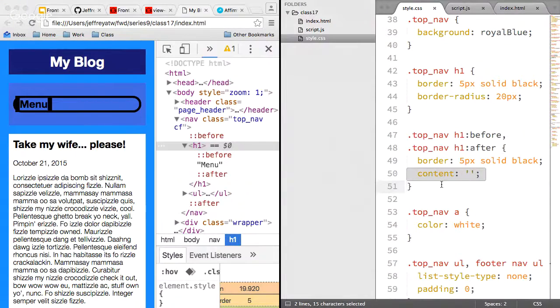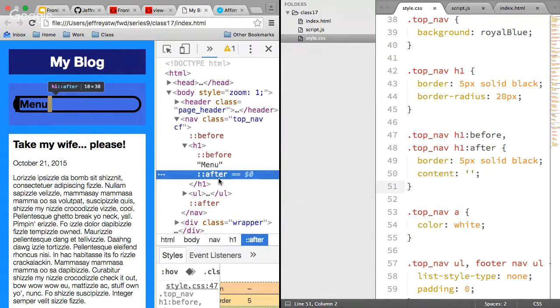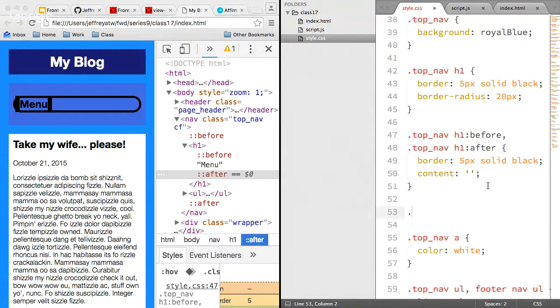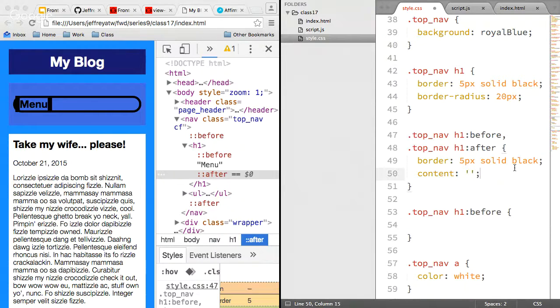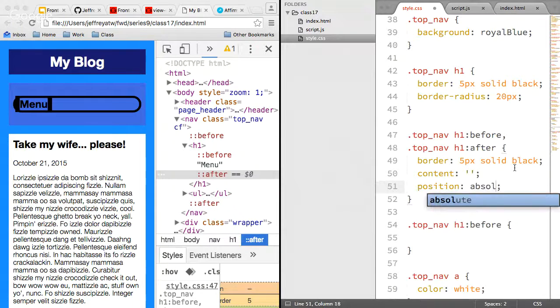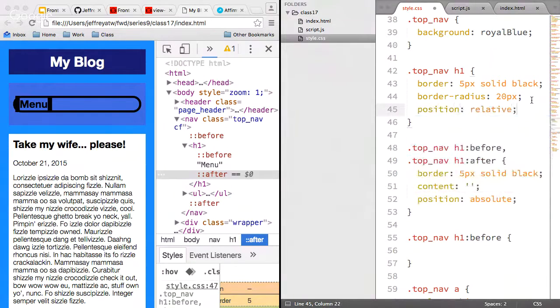Now that we've done this, I want to start positioning these guys wherever I want. I want this before element to be the top bun and the after element to be the bottom bun. So let's do that. I'm going to make top nav h1 before, actually, I'm going to make both of them have a position of absolute. And I'm going to make the H1 have a position of relative. And remember, we saw this at the beginning of the class, that making something absolute inside something else that's relative means that you can start moving it around relative to the relative container.